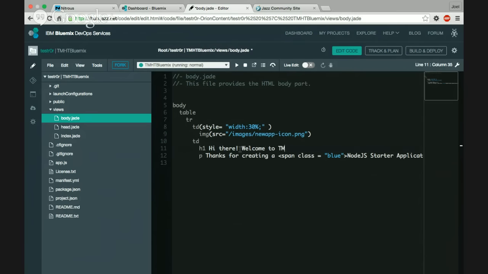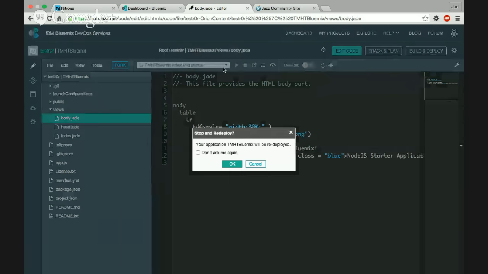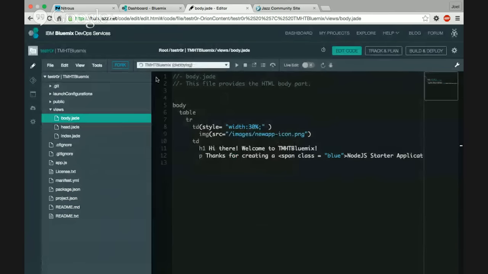So we'll just do a minimal change. And from here, we will save this. So the file is now saved. Then this little play button right here will let you deploy the application again. So it says it'll be redeployed. As we can see, this is kind of the status of it. Still deploying.